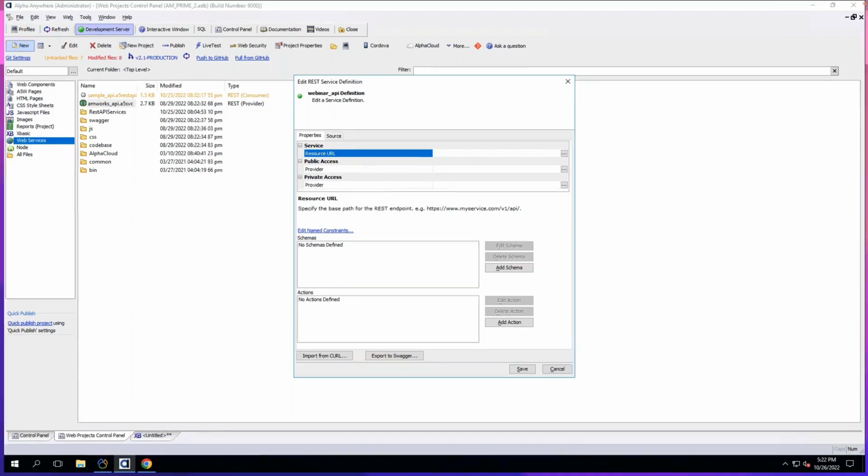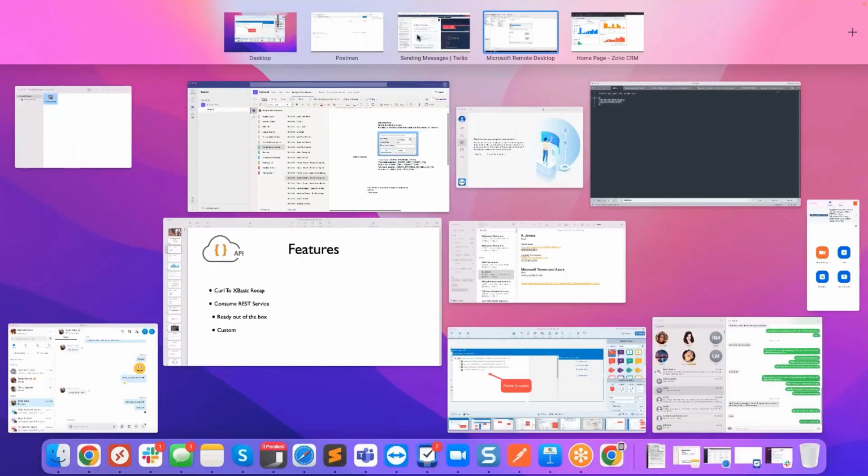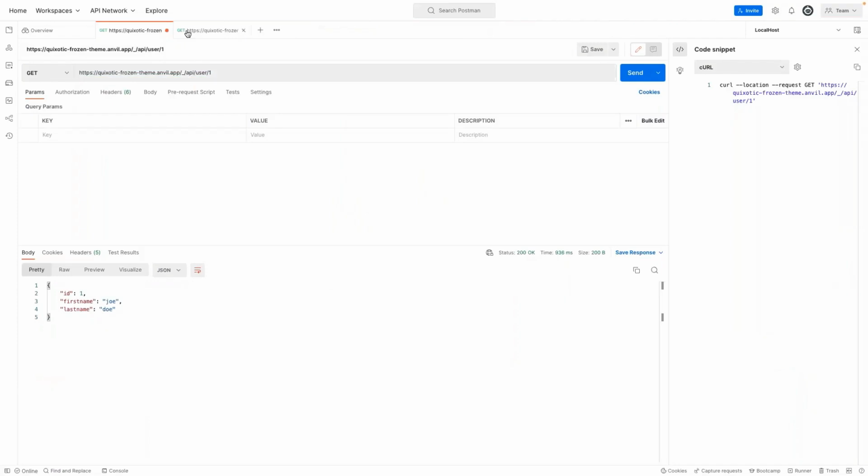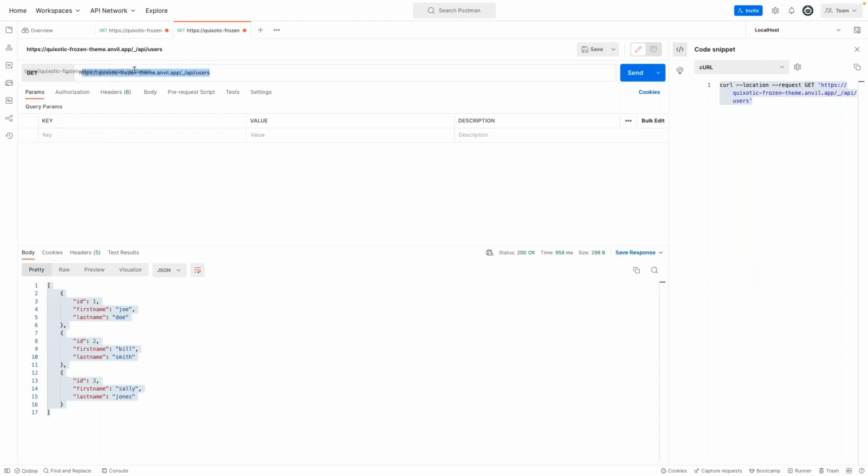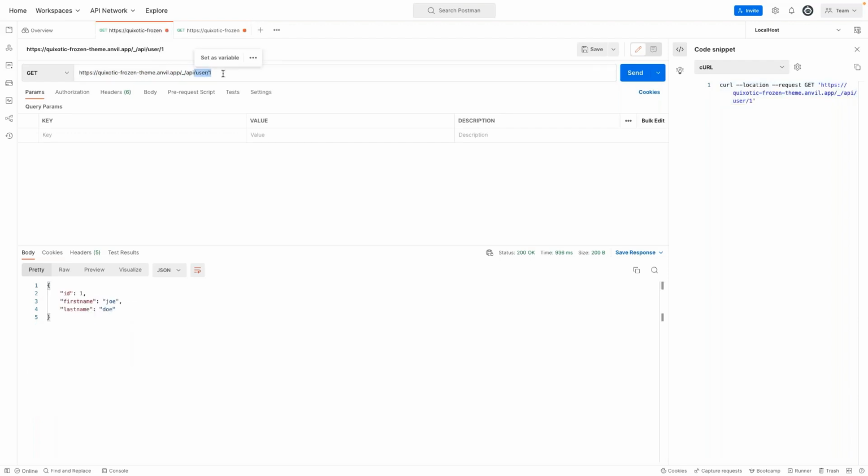And if we go back to Postman, where's Postman? Right here, if you notice between these two APIs, everything up to here is the same. It goes blah, blah, underscore API, same thing, underscore API. So in this case, this is your service URL. It's the front end thing that you always use. And the thing after it, like in this case, user, or user one, is the action that you can take on this service.